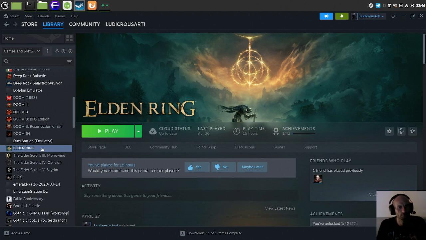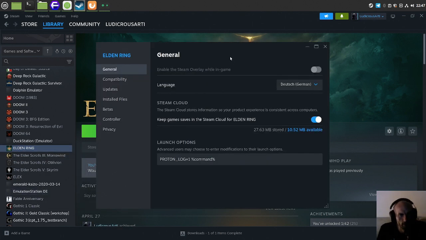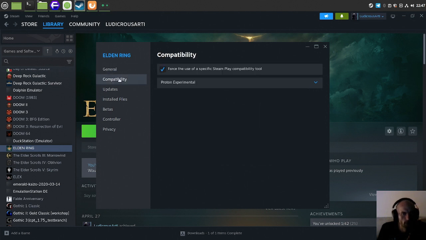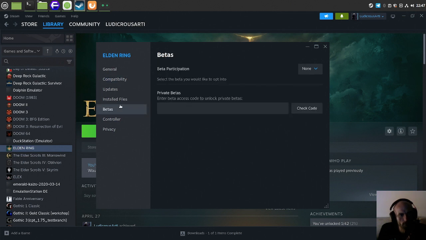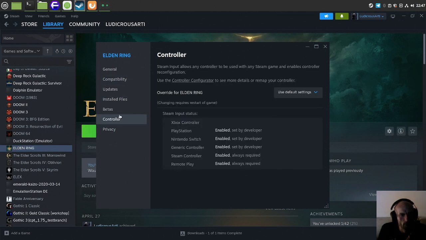Wait, one thing. You also have to go into properties. In case of Elden Ring, for example, but it's recommended for a lot of games, just disable the Steam overlay in the games. And on compatibility, you need to enable force the use of a specific Steam Play compatibility tool. In my case, I used Proton Experimental. So now it should work.